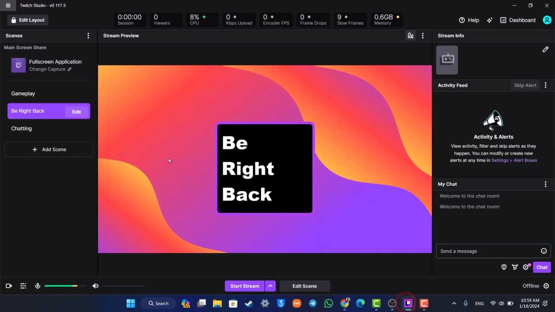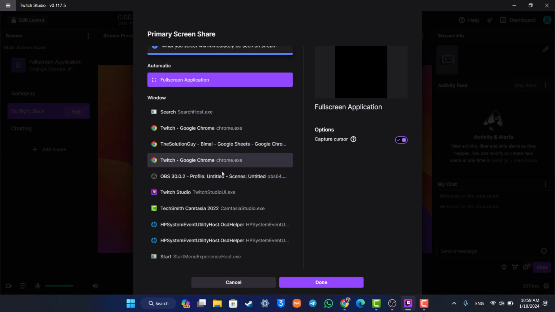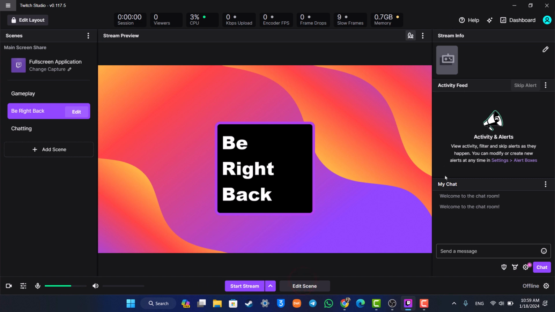So if you're talking about Twitch Studio, it's very simple. Right here, you can see the start stream option. You can simply select start streaming, choose an application that you'd like to stream from this list, and then once done, you'll be able to capture it.